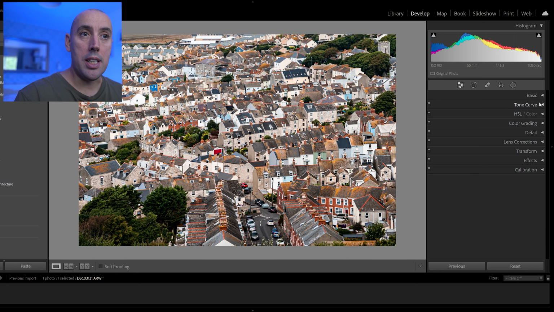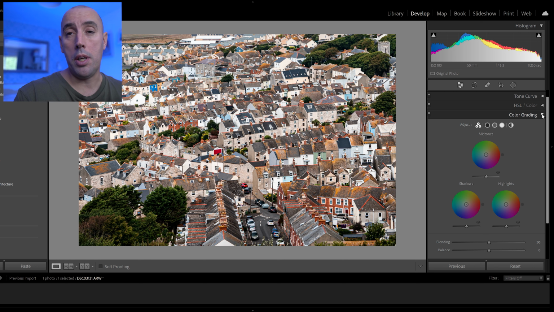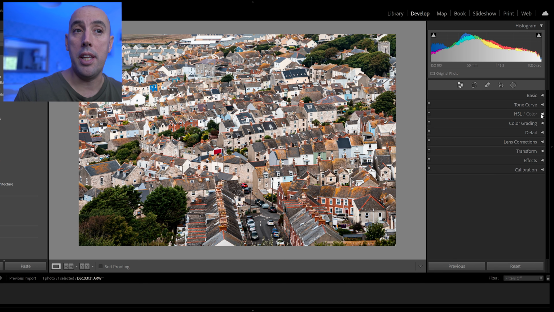Okay, so we've done the basic tab, we've done the tone tab, we've done the HSL. Now if you wanted to do colour grading on the image to give it a certain look, you would go in the colour grading tab. I'm not going to colour grade this particular photo in this video. We'll leave that out, and that'll be for a future video. So if you want to see that video, subscribe to the channel.